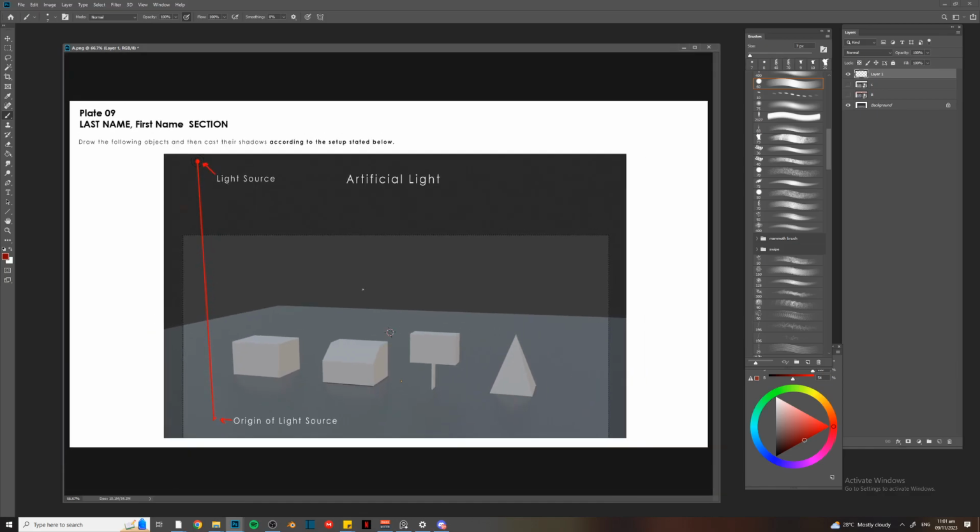So, copy these objects and then light them according to the setup. Okay, hindi naman kailangan saktong-sakto. Just make sure the light is in front of them. And artificial siya. Okay? Gets nyo?